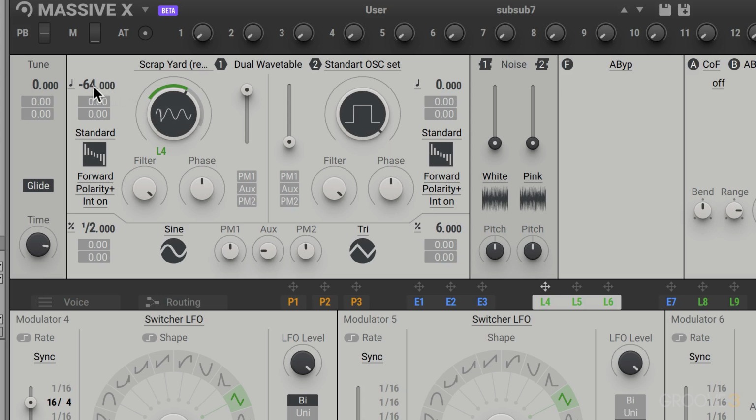Just make sure to pitch it down in the oscillator here to play these cycles more as samples. In this case, say about once a second.